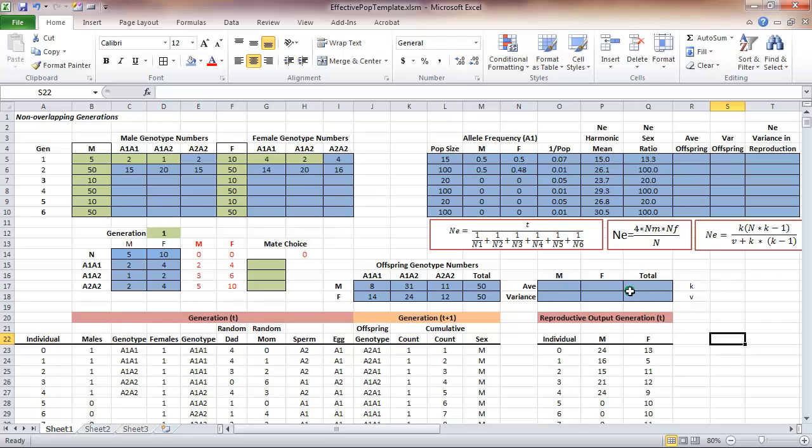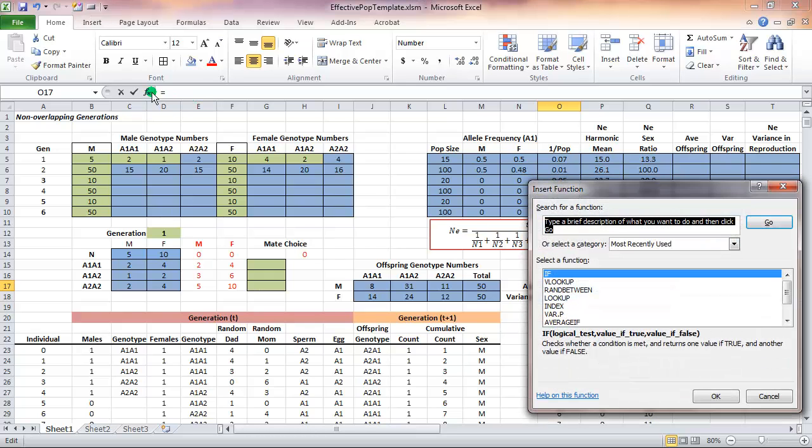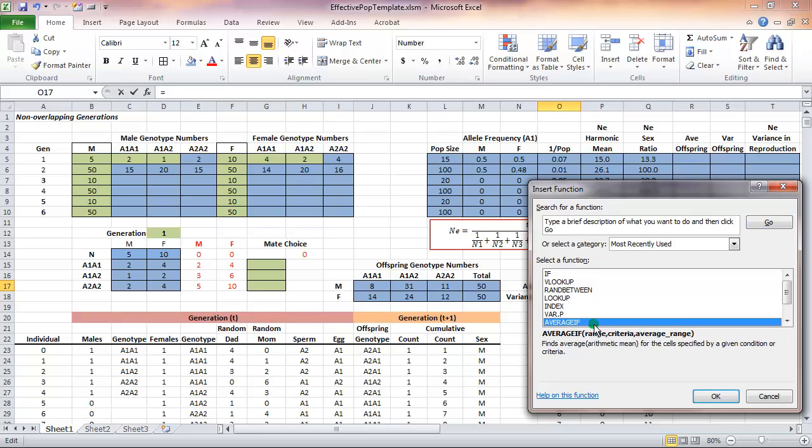So our next step is to calculate the average reproduction for males and the average for females, and then we'll sum or total those. We'll look at it from both perspectives, and these variables are called K and V, and we'll use those in our effective population size calculation up above. So let's start with the average for the males. Well, here we can use a function called the average if function. Here it is, average if.